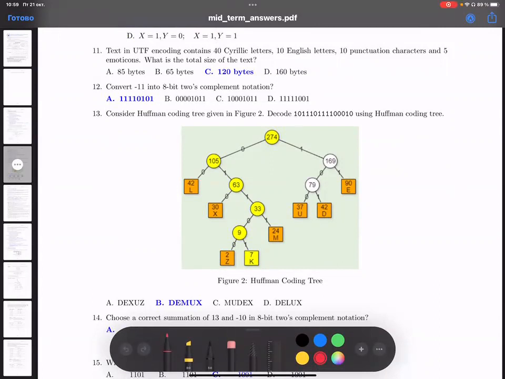Okay, see, I'm going to write the code here. Let's rewrite this again. So I'm going to read. Firstly, it's 1. Here it's 1, so 1 means go to this side. And then 0. 0 means go to the left. So I'm here.